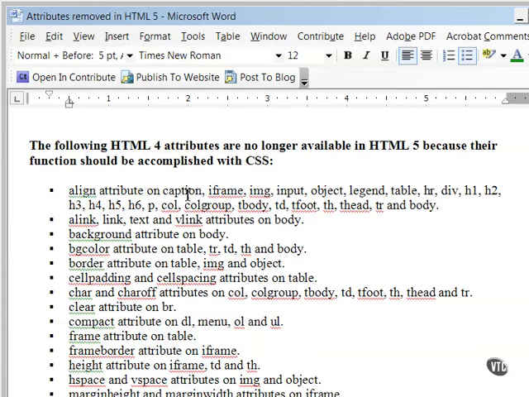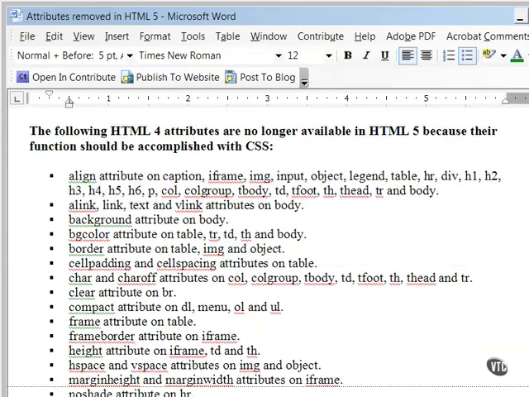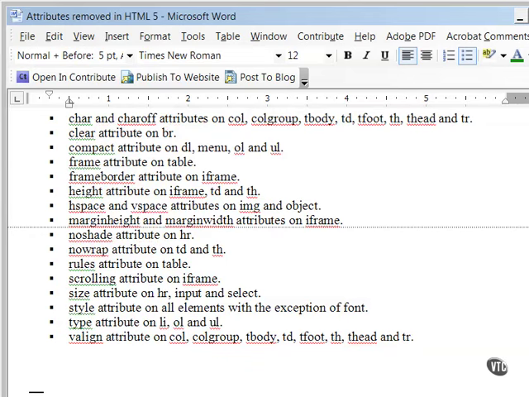This includes the align attribute on caption, iframe, img, input, object, hr, table, div tags, h1, h2, as well as h3, 4, 5, and 6. The alink, link, and text, as well as the vlink attributes on the body tag, the background attribute on the body tag, the bgcolor attribute on the table, tr, td, th, and the body tag, and so on. See a full list of these attributes that should be replaced with CSS in the document that I've placed in the Work Files folder entitled Attributes Removed in HTML5.